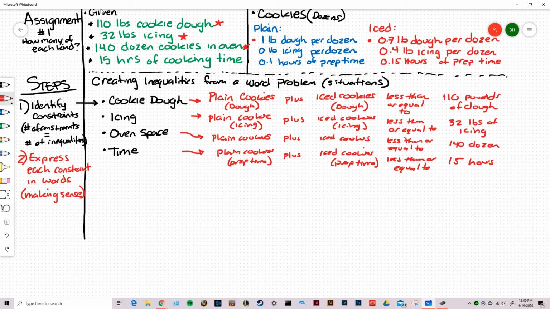Here, less than or equal to seems to be the case for all of these because we don't want to use more than 110 pounds of cookie dough because we don't have any. We can't use more than 32 pounds of icing. You can't fill up the oven with more than 140 dozen cookies. And we only have 15 hours of cooking time, which means we have to be either less than that or exactly that in order for us to make our mark. Here, you see this is a lot of stuff to write out in words. But if you get used to doing this in your head and putting it on paper, you'll get a better idea of how to actually create the inequality when it comes down to actually writing it out.